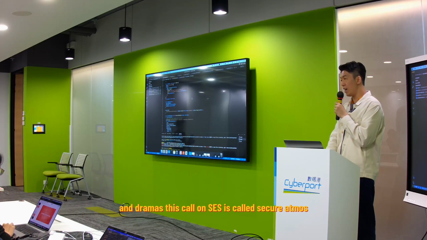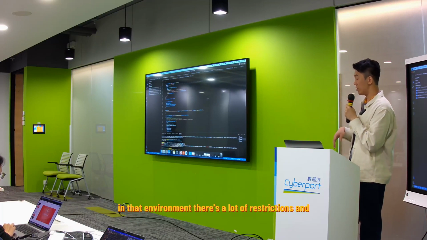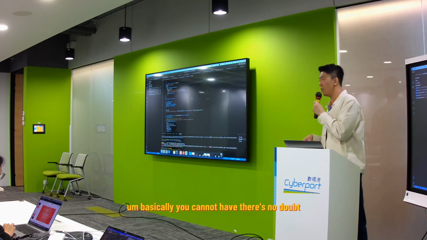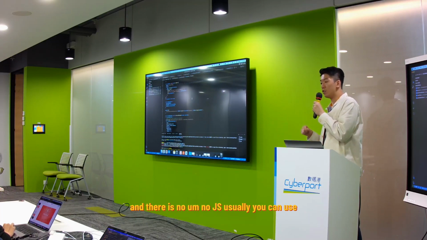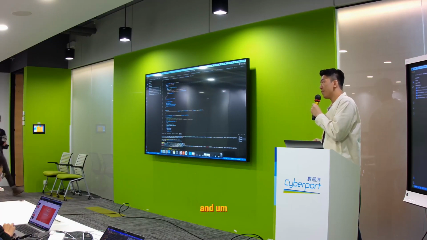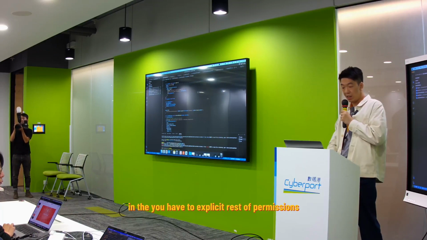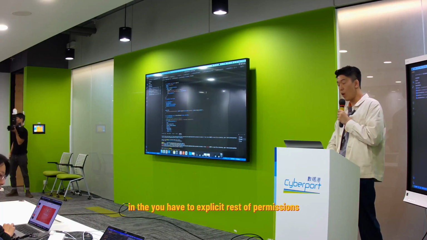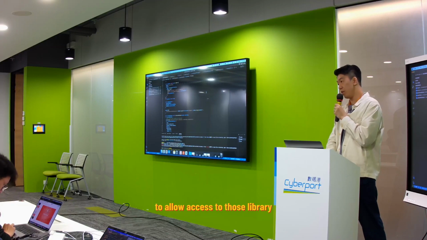It's called SES, the Secure EcmaScript. In that environment there are a lot of restrictions. Basically, there's no DOM, and there is no Node.js built-in you can use, and also there are a lot of libraries where you have to explicitly grant the permissions in the Snap to allow access to those libraries.